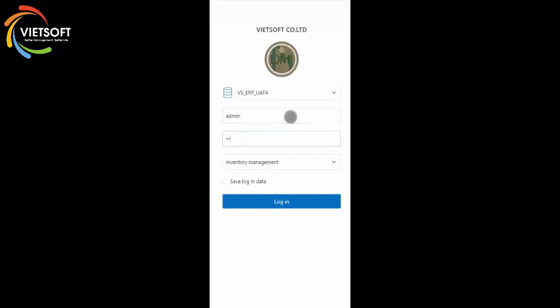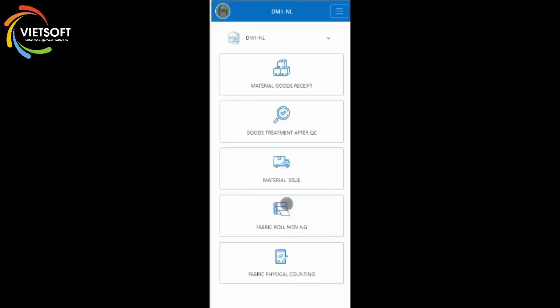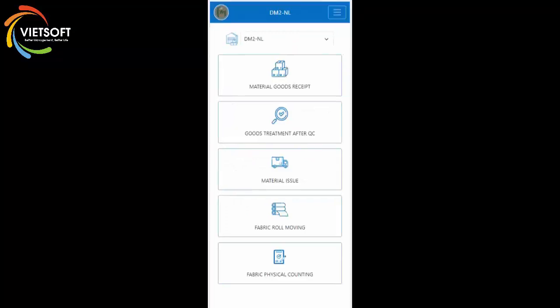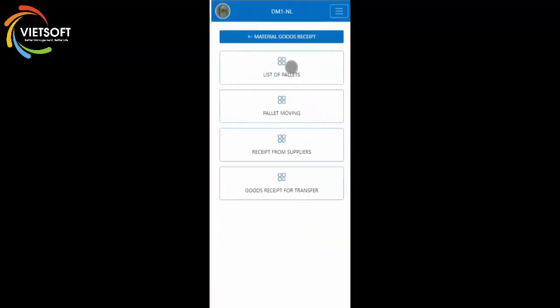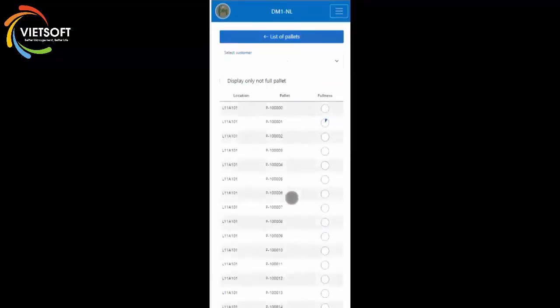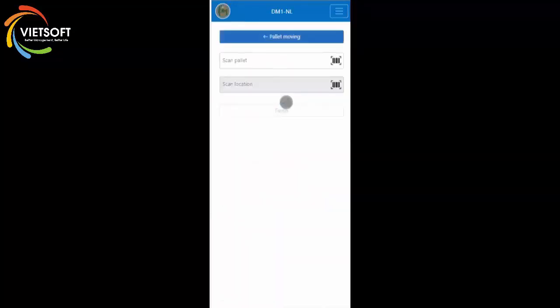We log into the software by inputting username and password. In the main interface you can see functions of the software, such as material goods receipt, goods treatment after QC, material issue, fabric roll moving, fabric roll physical counting. We click on material goods receipt. The interface is opened. The list of pallets lets you know the fullness of pallets, for quickly finding the empty pallets. The pallet moving function is used to record the putting of pallets to locations. This function is used for quickly finding the fabrics you need when you do the goods issue.